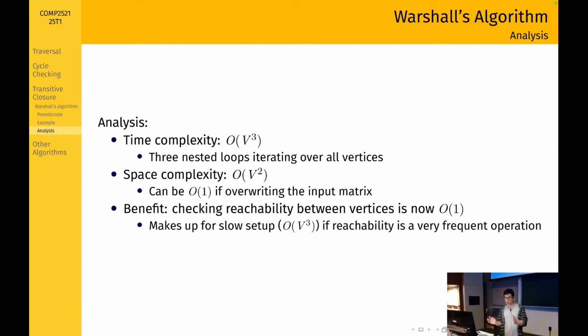And the other thing is that it assumes that you're not modifying the graph, right? Because if you add one edge to the graph, that might change a lot in terms of reachability.